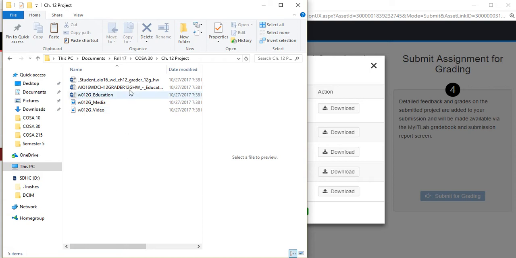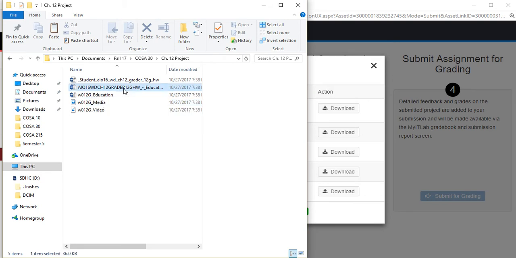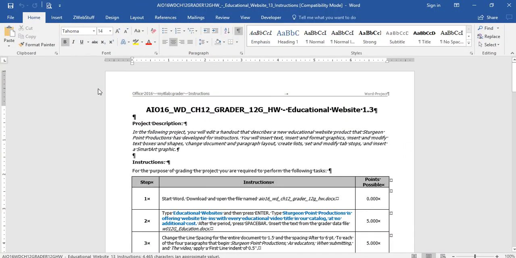So the first thing I see here is it says student, and then it's got a file name on there. Yours will actually say your last name. The second thing is A0116WD Chapter 12. That's Word 16 Chapter 12 Grader Project Instructions, guys and gals. So what I'm going to do right now is open up my instructional sheet, right? This is the step-by-step process that I'm going to use to know what to do on this project.